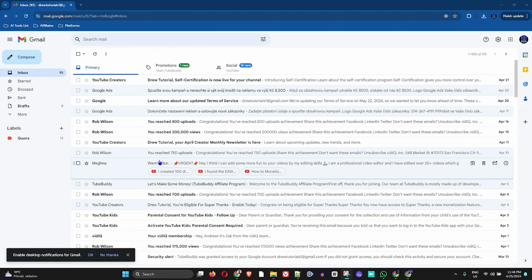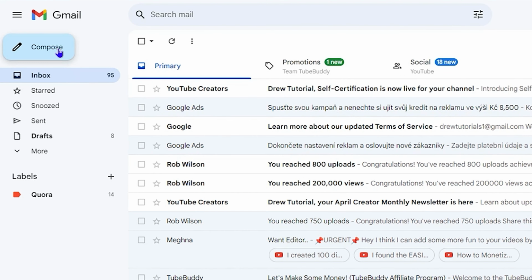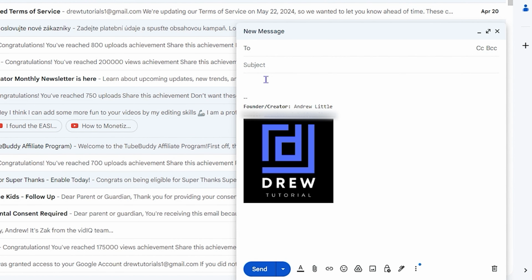So once you're inside your Gmail, guys, and let's say you're going to compose an email and you start writing this email, there are two ways you can go about changing the font size. I'm going to show you the first one. So let's say you're about to compose an email.